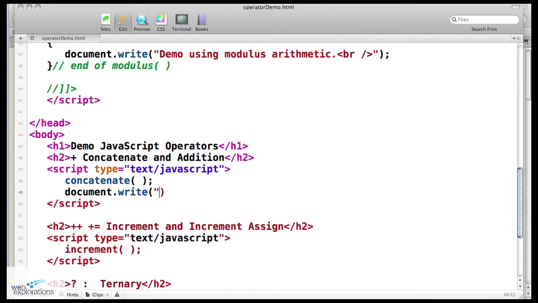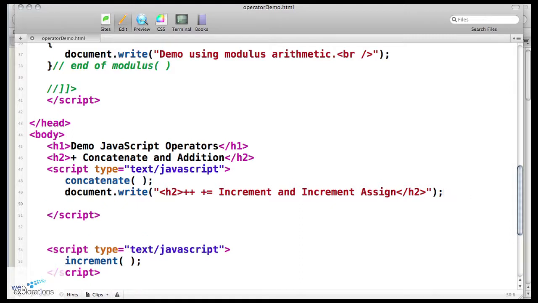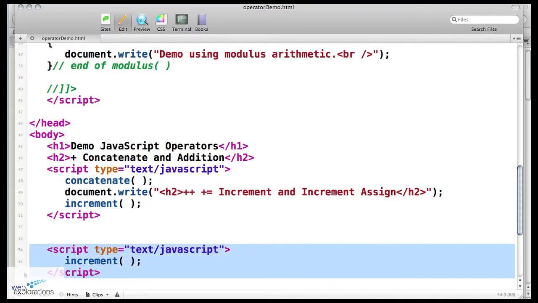Document write. And then I could take this line right here, put it inside my quotes, because remember, in JavaScript we've got to hide those strings. Don't forget my close quote and my semicolon. And then my next line, I can just say increment and call that function. And then delete these three lines here.